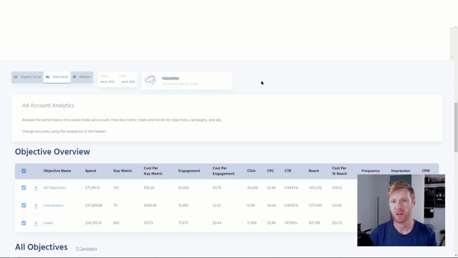You can view key metric totals and trends for objectives, campaigns, and ads. If you have more than one advertising account connected to your workspace, you'll be able to change them in the drop-down header at the top right.